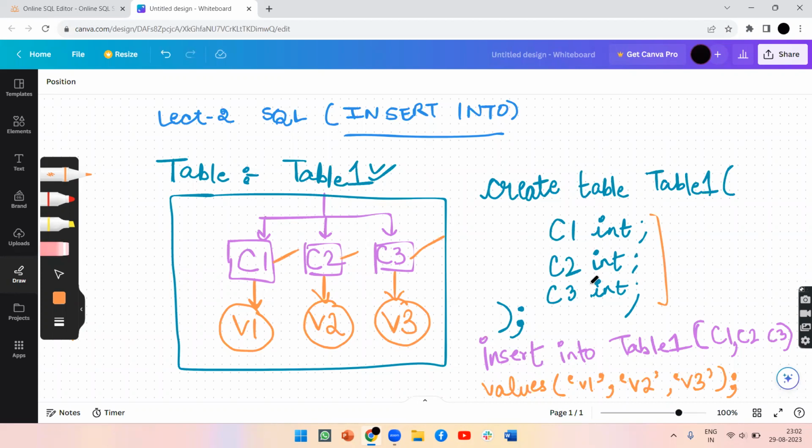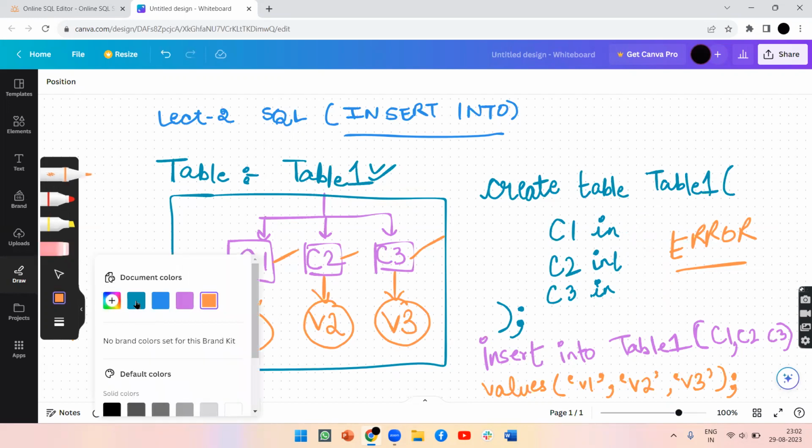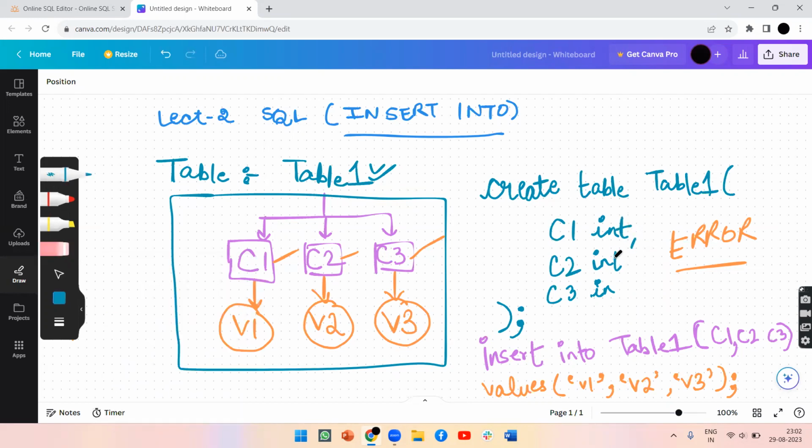Now, if you write it like this, then it will give you an error. So be careful. Can you guess what the error here is? The error is that there should be a comma. There should be commas after each and every column that you create. For the last column, you don't require any comma. Just separate them with commas.